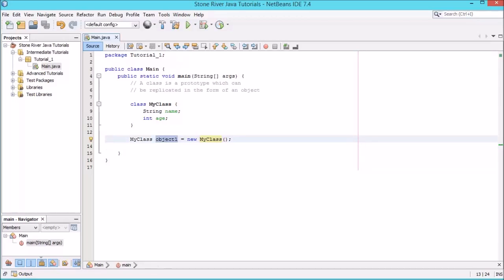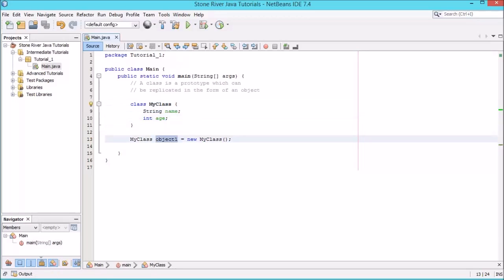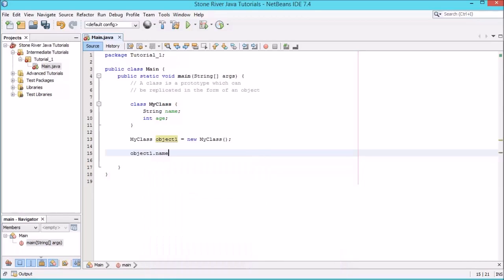Now, what does this object1 actually represent? This object1 represents a new instance of this class here, and it has its own string called name, and it has its own integer called age. We can see this right here. I'll show you some more syntax. We can access this object1 like so, and if we put a full stop, a period, we can see that Java comes up with age and name, and these are the two variables here that we can use. So let's set name equal to Ollie.